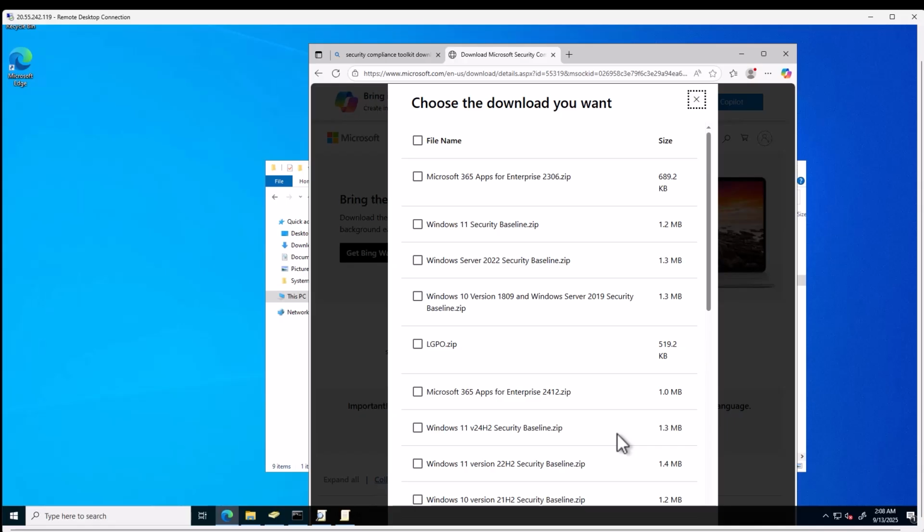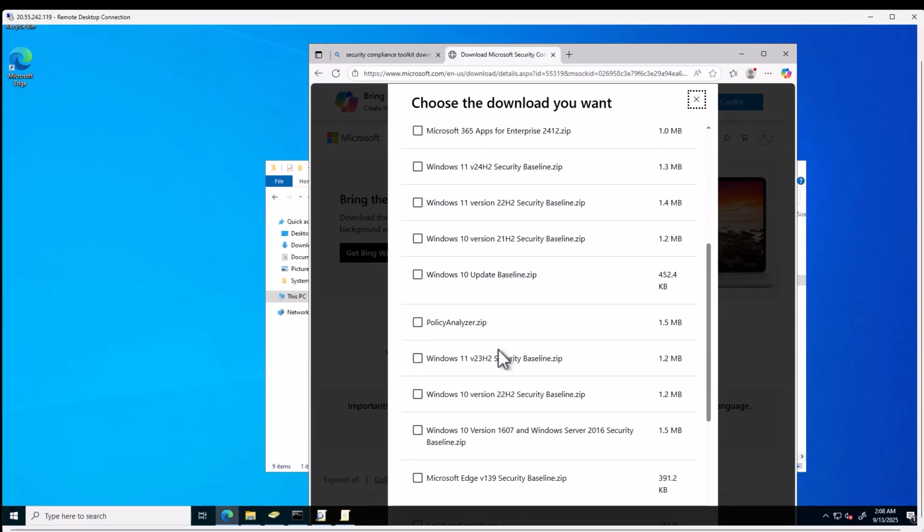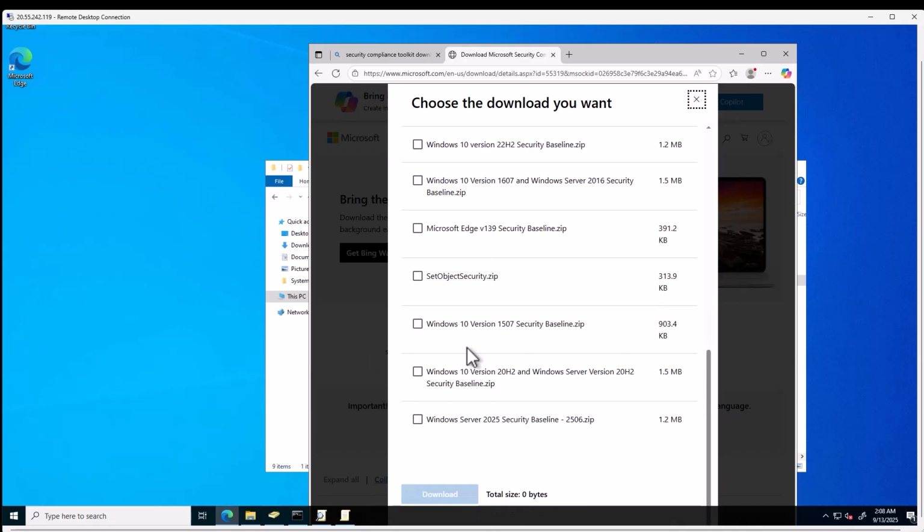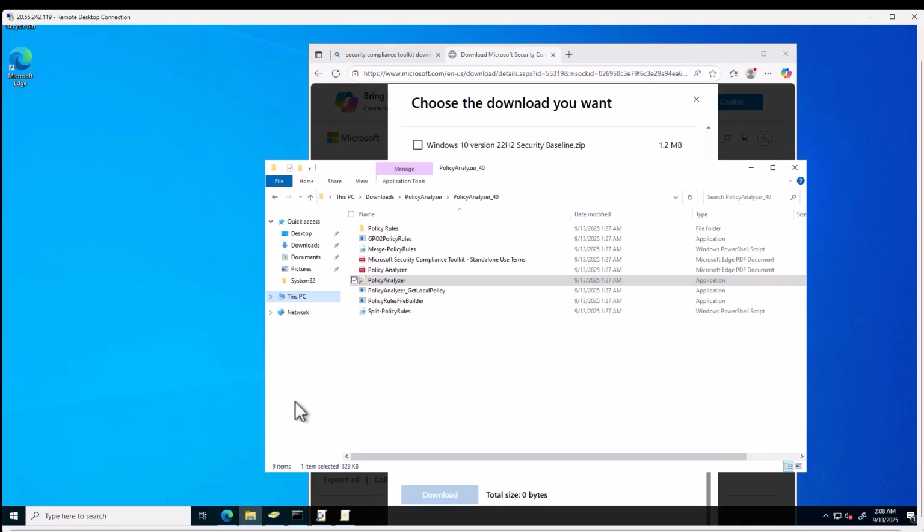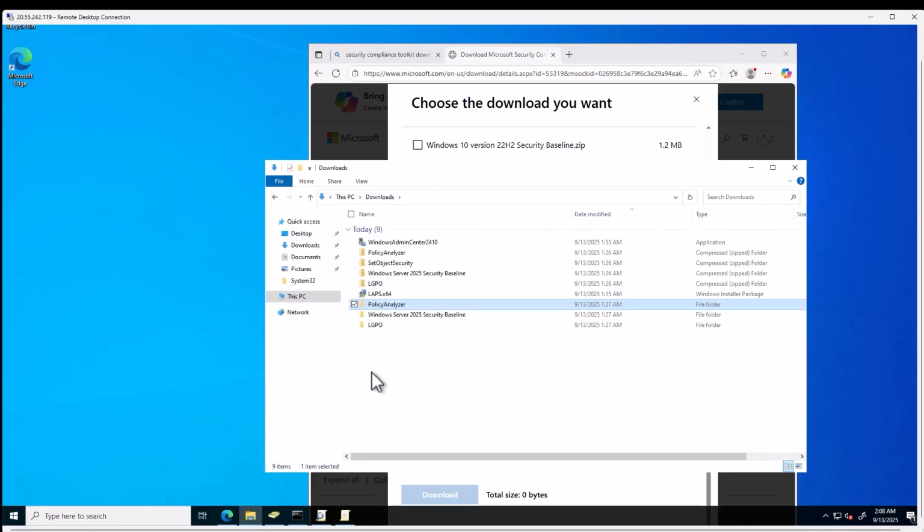But the one we'd like to highlight out of this topic is the LGPO, that's the Local Group Policy Management Tool. You're going to scroll down a little bit. You're going to find Policy Analyzer. And then all the way down, we're going to grab the latest Windows Server 2025 security baseline. So you select them, you do download, and then once you download it, all these items, you can see it's just a collection of zip files. So we're going to extract them.